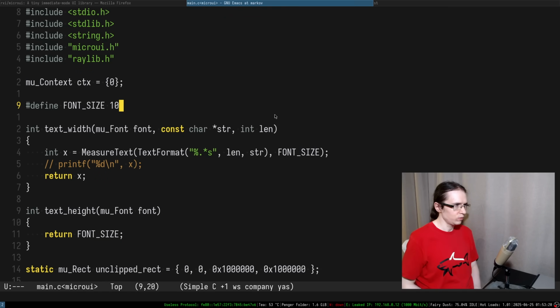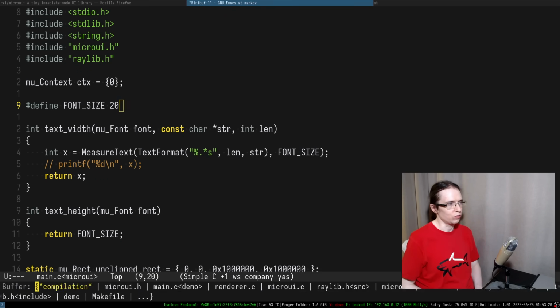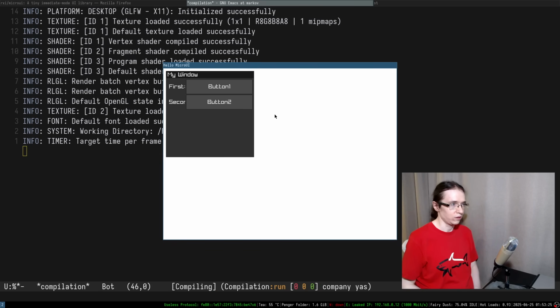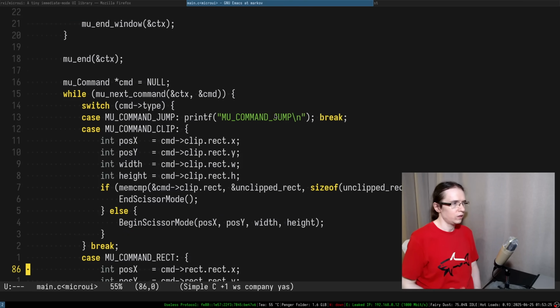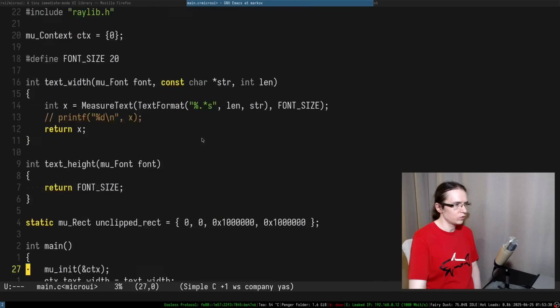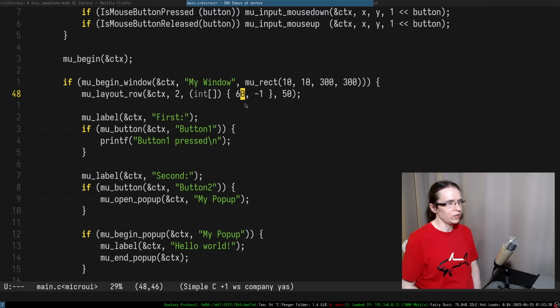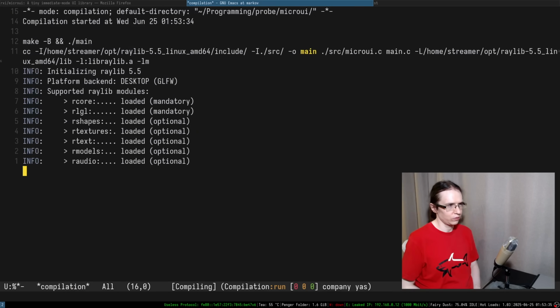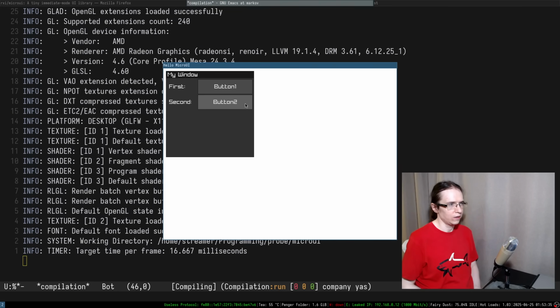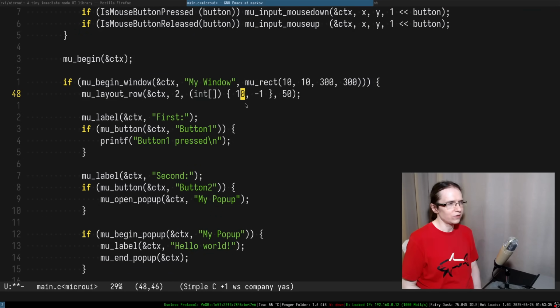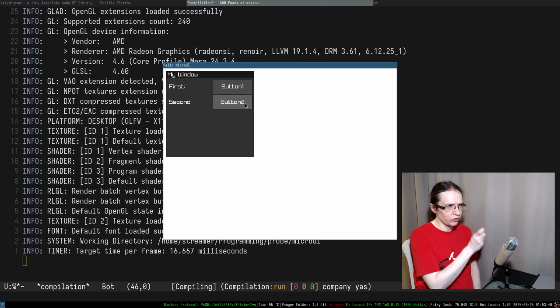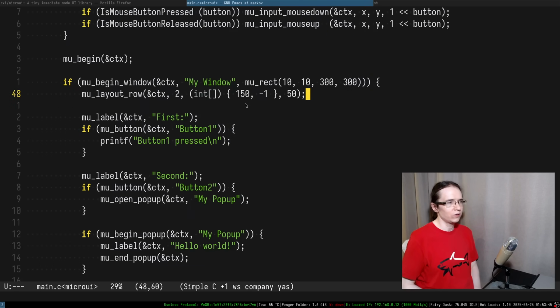And so now font size, I can maybe set it to 20. That's a little bit bigger. Now, so this is 60. What if I set this to 100? So this is the width of the first sort of column. Yeah, I see. And -1 means it's like the rest of the width.